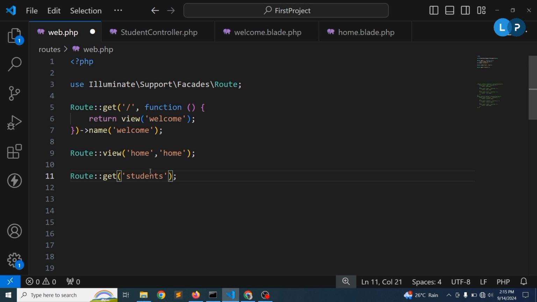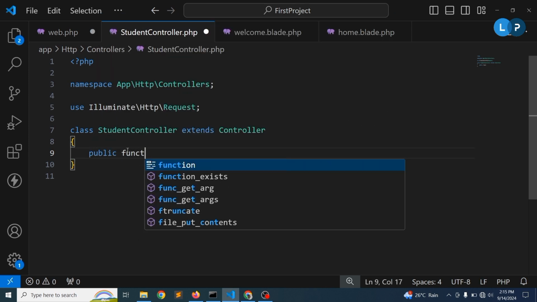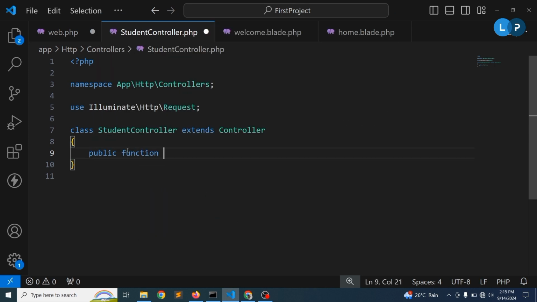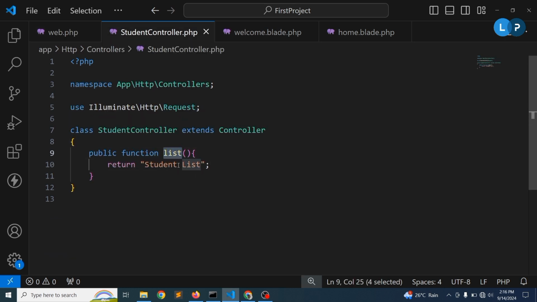Okay, now this will be the URL, but I want to call some function from the student controller. So here write public function list, and return student list. I want to get this student list from the URL. So when you click on the students link, I want to get it. But from the route, from web.php, how can it understand there is a function named list?